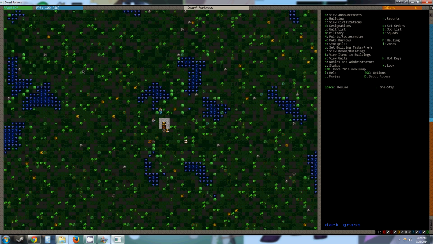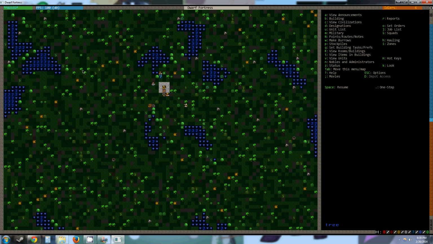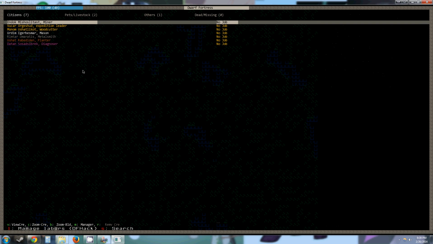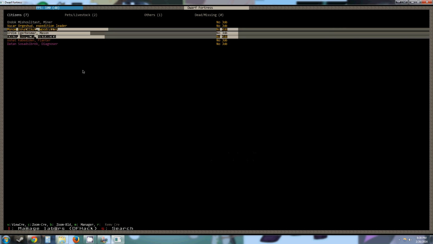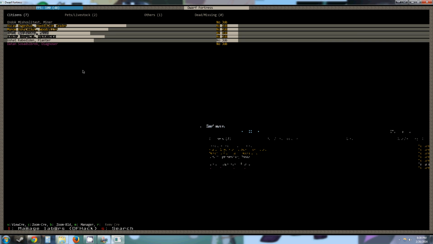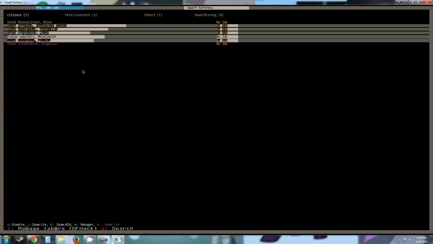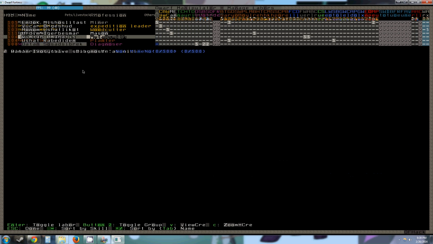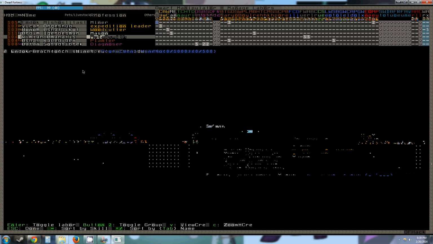So when I first start out, it's paused. I brought 2 axes and 2 picks, but only one of each of these guys has access skills to use them. So I hit U to bring up the units menu. See, everyone has no job assigned or anything right now. It tells me who everyone is. Now to assign them, I hit L to manage my laborers.